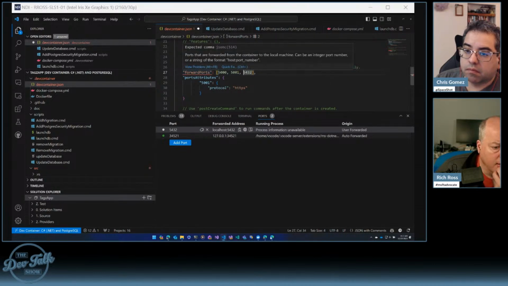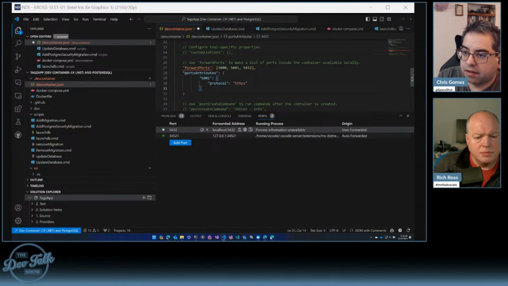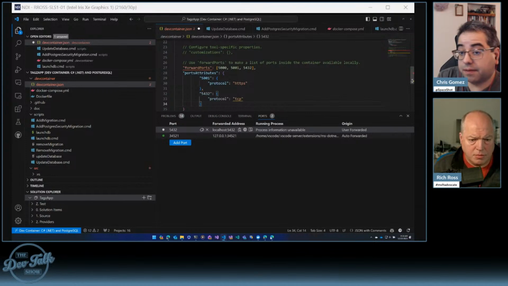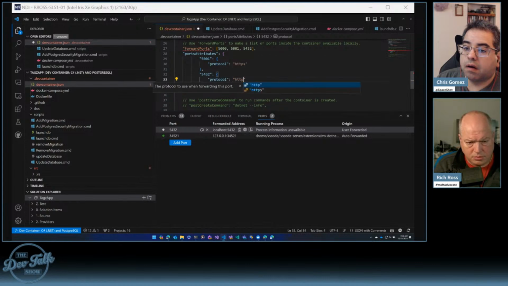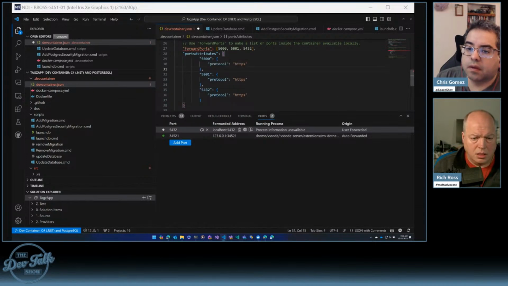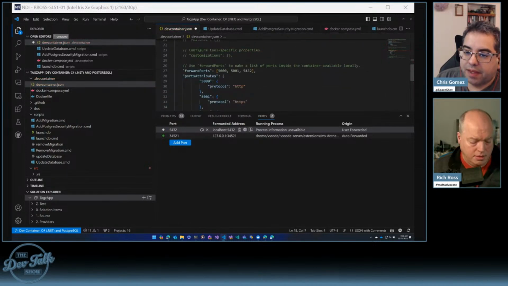Oh, why it's giving me. Yeah, 5000 and 5001 are the typical defaults for .NET. 5432 for Postgres. So now, is there a port attribute that has to go in for 5432? I don't remember what the other thing said. Yeah, maybe, right? Mm-hmm. Still doesn't like this. Yeah, forward ports itself is the problem. Why? Oh, it says expect. Oh, duh. Oh, a comma. Huh. Yay, JSON.